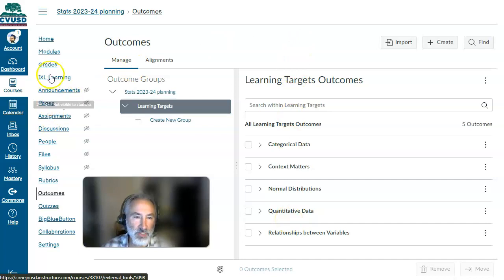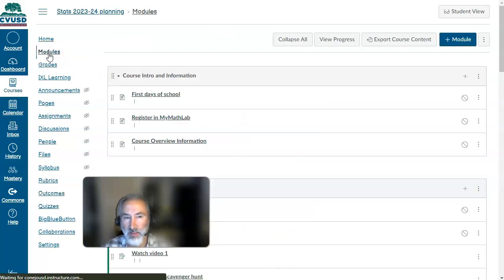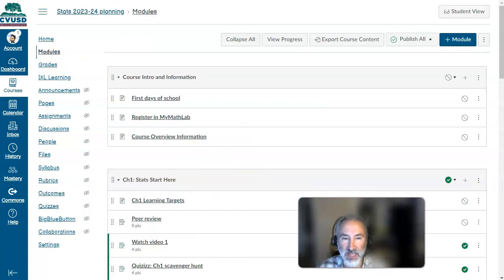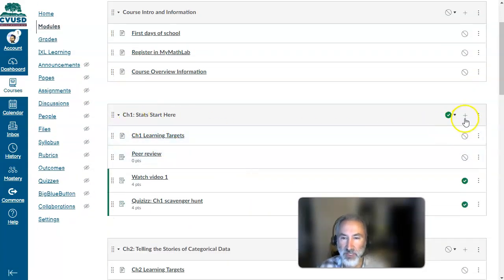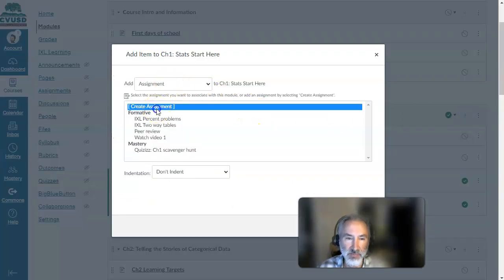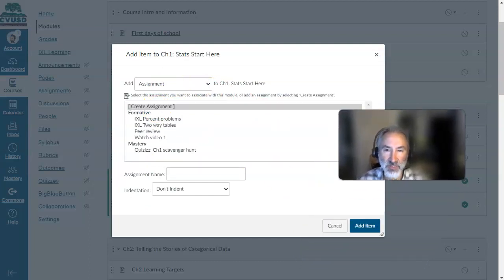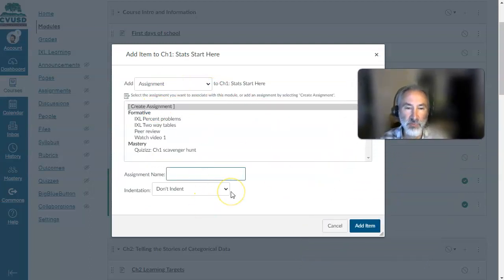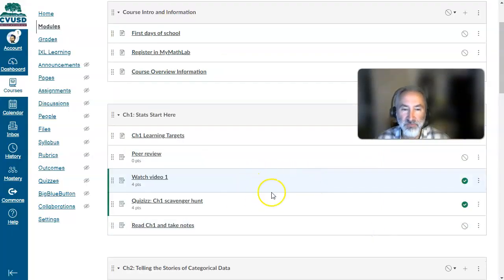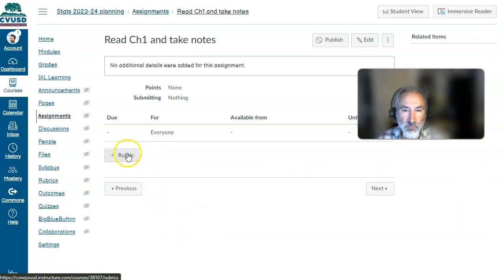Now, when I go into my modules and decide to create an assignment, I'm going to go into this first module, chapter 1, and create an assignment. We're going to assume that this assignment is formative, and we'll call it maybe first formative. Maybe it's reading. Let's call it something like, read chapter 1 and take notes. Add. That's formative.